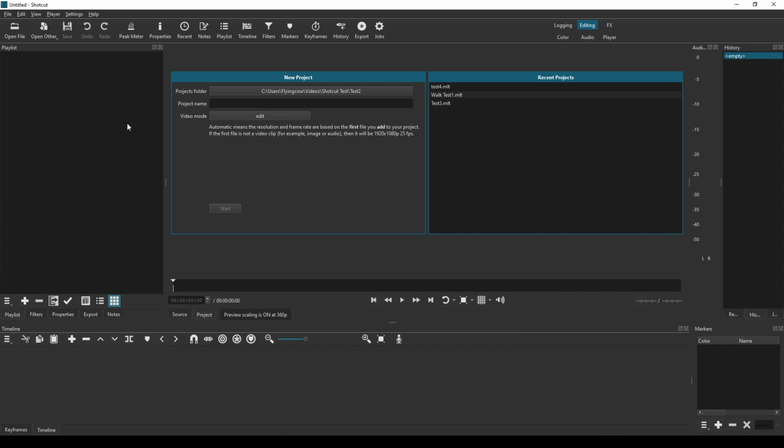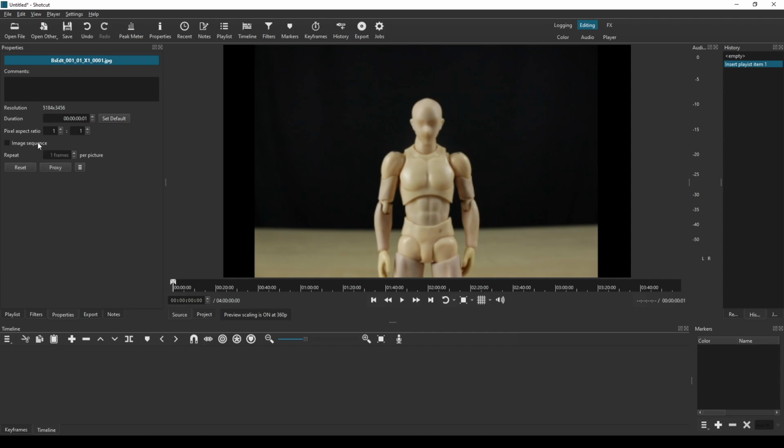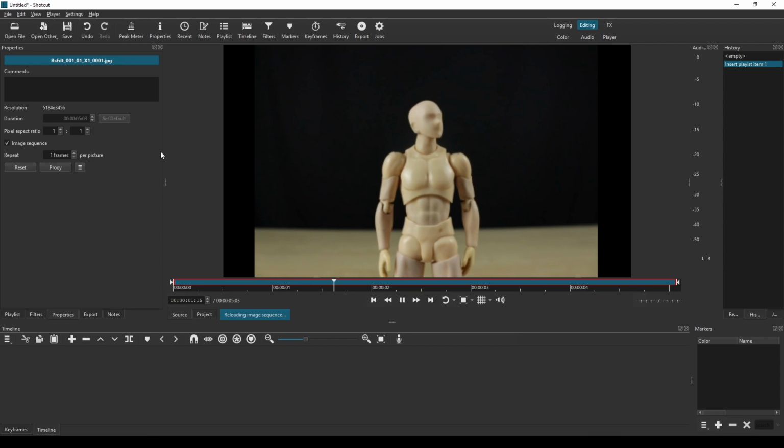Simply import and drag and drop the first frame onto the playlist and head to Properties and check the image sequence box. I know it's not the most intuitive and it does elevate a bit of the learning curve, but hey, at least the option is there.